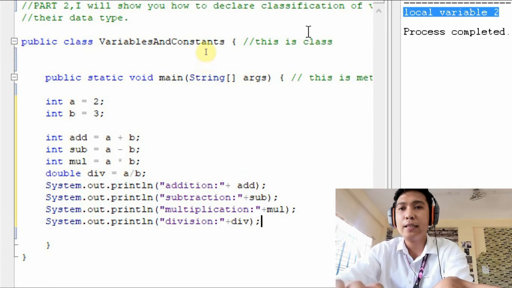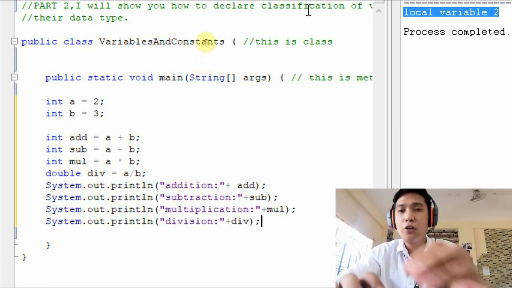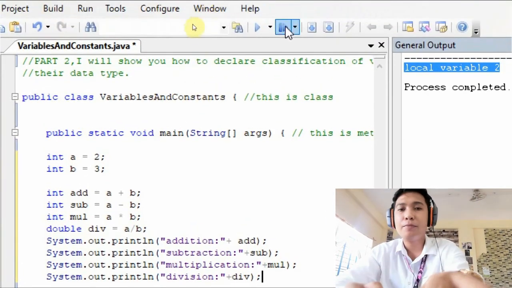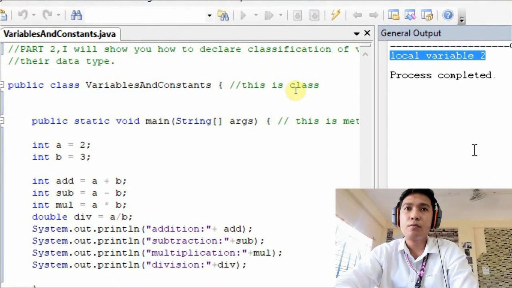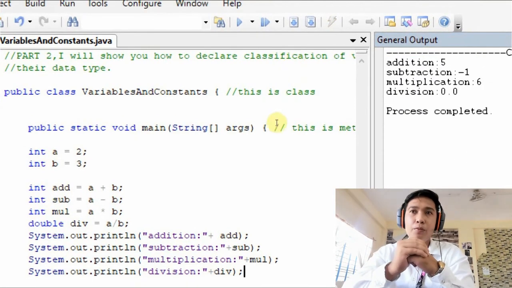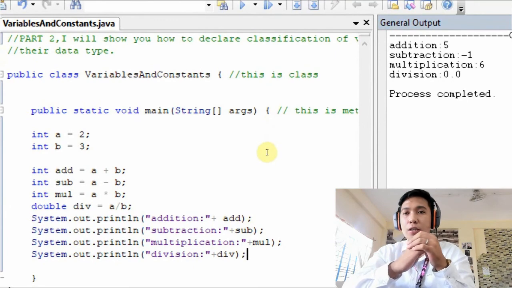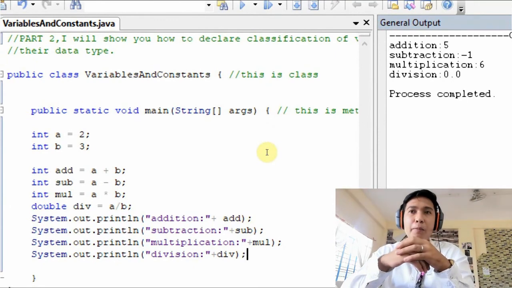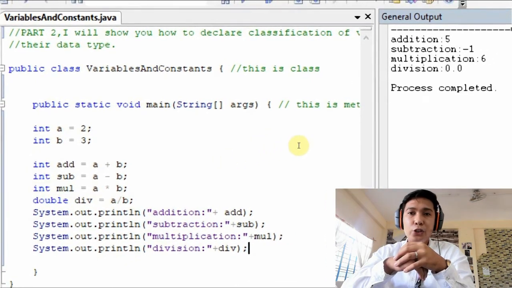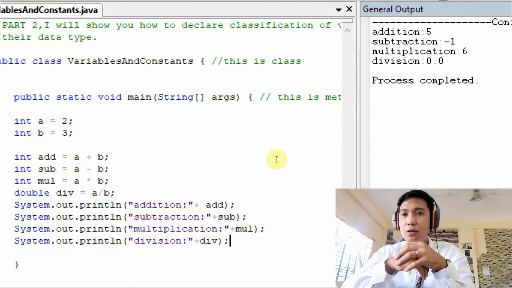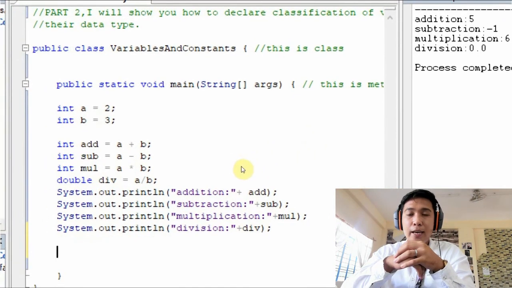So, let's try the output. Kung ano yung mangyayari. So, we have here the addition is 5. The subtraction result is negative 1. The multiplication result is 6. And the division result is, of course, 0, because 2 divided by 3 cannot be a whole number. So, it is 0.0.